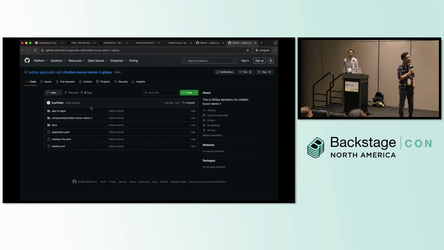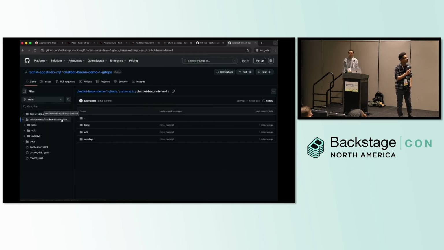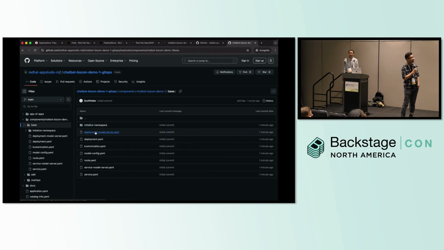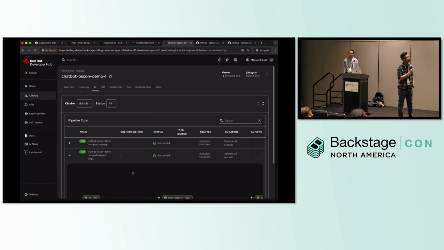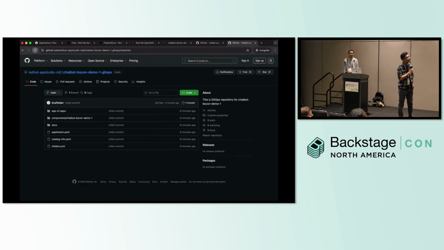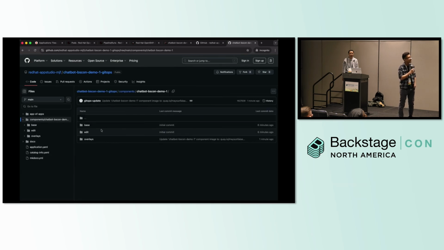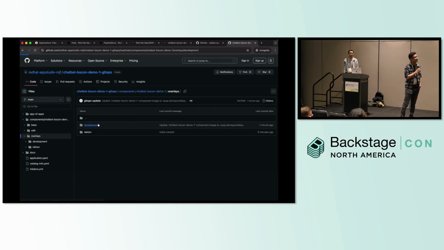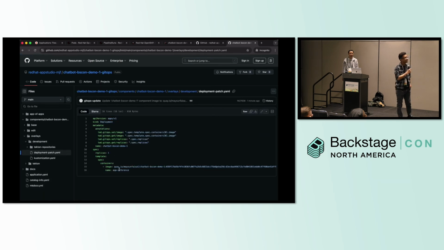And this GitHub repository is for my GitOps, where I have my deployments for my application and the model server itself. Once the pipeline is complete, they are all green in color. I go back to my GitOps, I refresh, and I see that there's a new commit there. I go check out what the commit is, and I can see that the deployment patch container image has been updated with the new image.